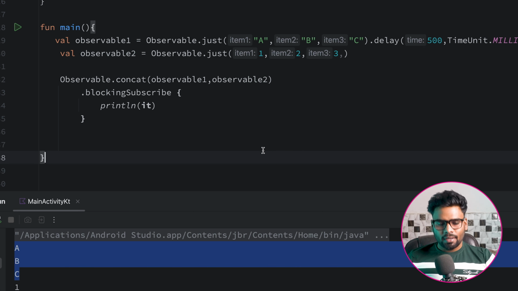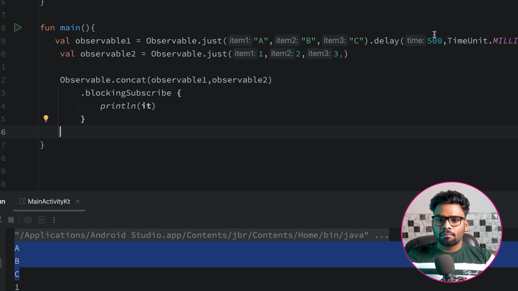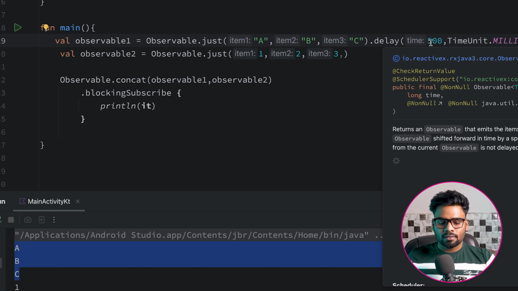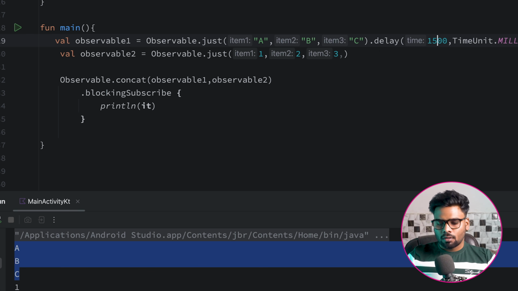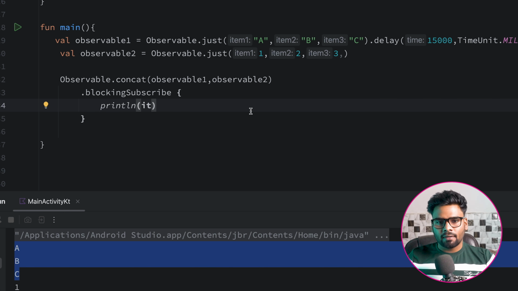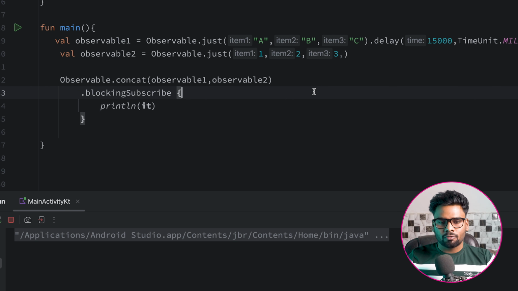Now we have a problem in here, not a problem, but there might be a situation where you will get this problem. And the problem is, let's say instead of using here 500 milliseconds, let's say I'm using here 15 seconds. So now when you execute it, it will wait for 15 seconds, because in concat sequence matter. So first it will execute observable 1 and then only it will go for observable 2. So it will wait 15 seconds, and once this emission is complete, then we'll use observable 2, and when it emits value we'll simply print those.